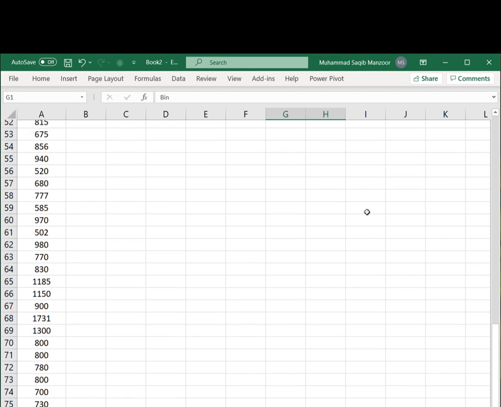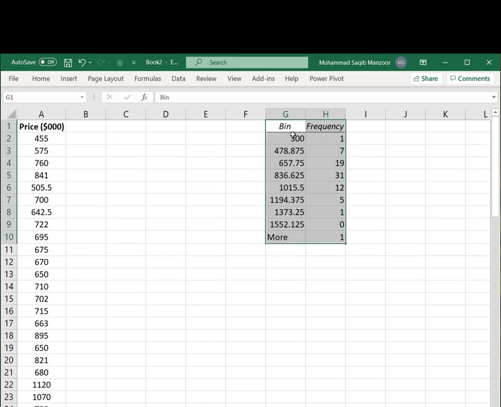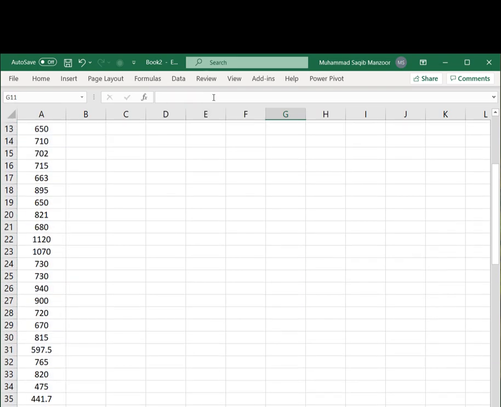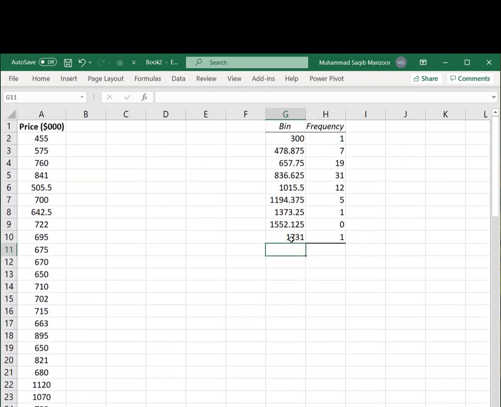Now, we find that we have got a frequency distribution here, and we will replace the final class, more, with the maximum value of the prices. So replace that with equal to max and then the array address and finally hit enter. That gives you the maximum value of 1731.